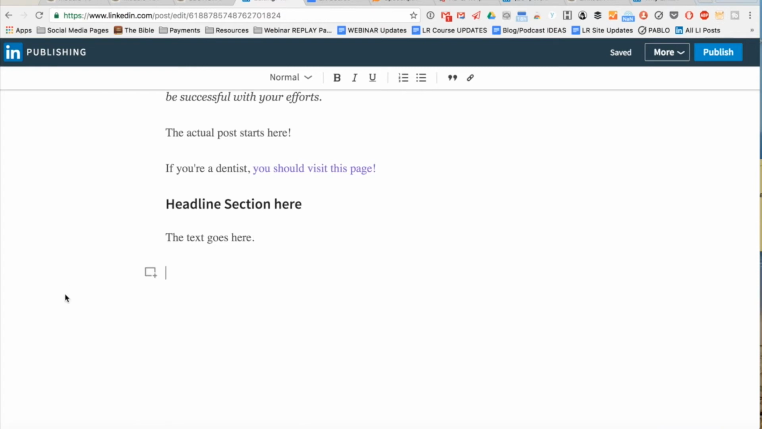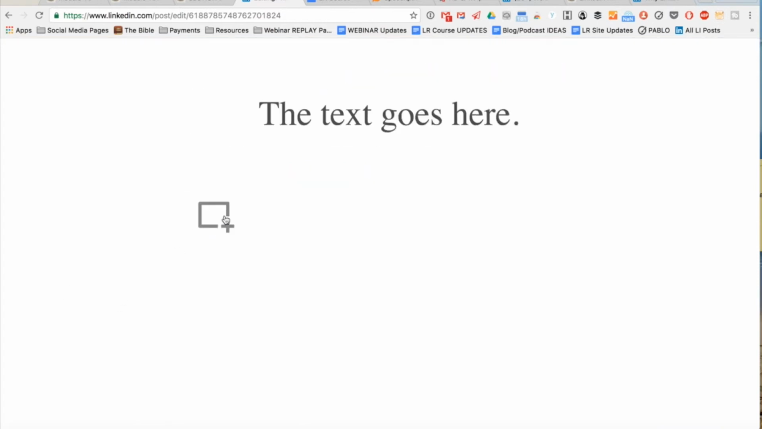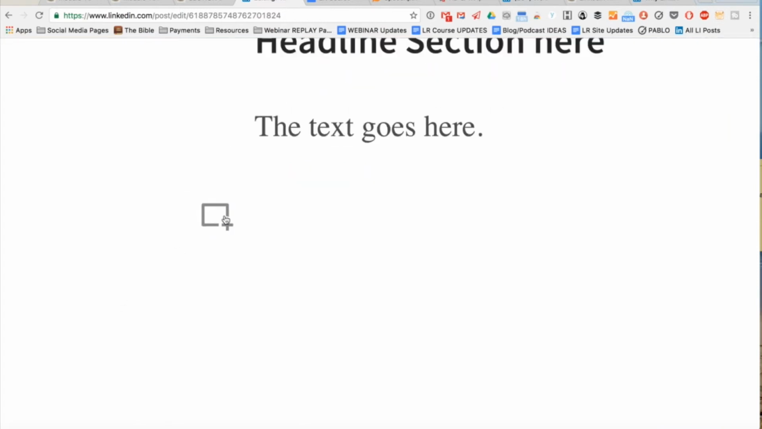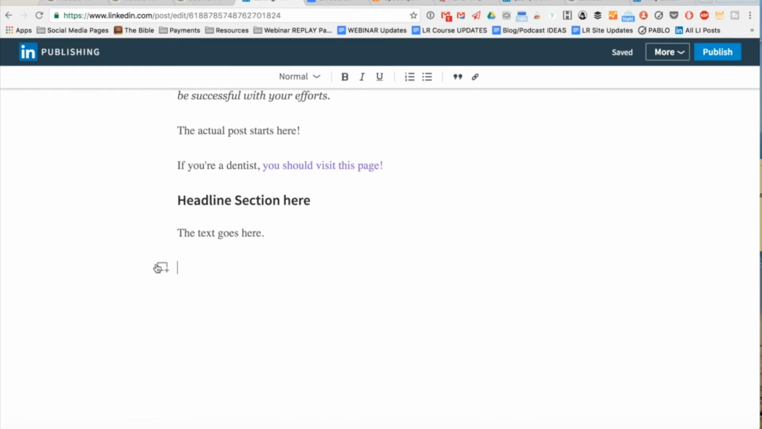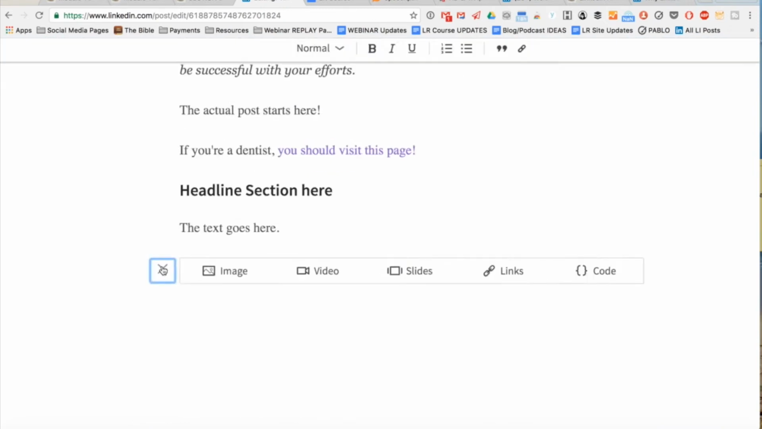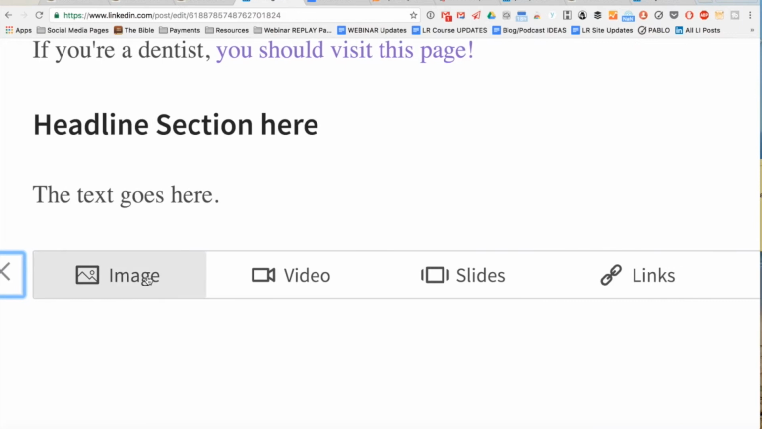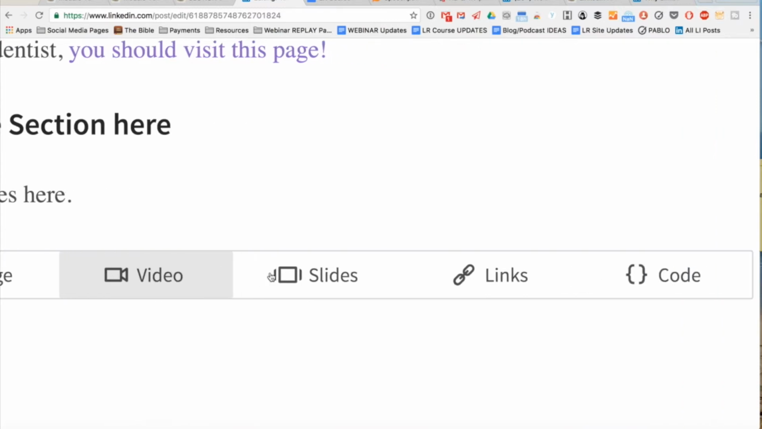Now I want to get into our little friend, the magic box here, okay? This is what we're going to click to add a bunch of cool elements to our blog. So you click that, and it opens up a new kind of slider tab. You can put in an image. You can put in a link to a video. You can embed like a YouTube video or a Vimeo video. You can embed slides from SlideShare, which LinkedIn owns.